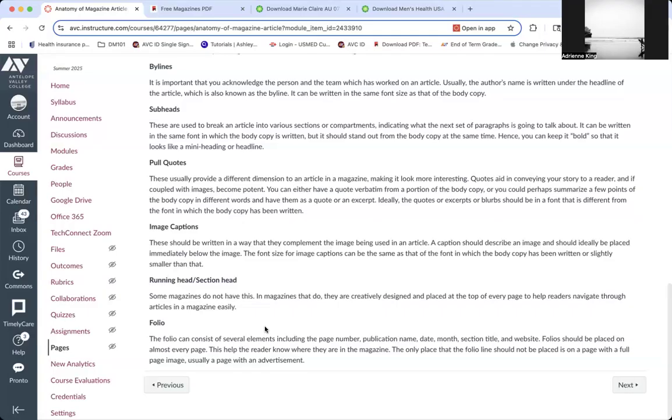And then a folio line, that is the page number, publication name, date, month, section title, and website for the magazine. They're generally at the bottom. And again, it would include the page number, so you know which page you're on or what page a specific article is on. Folio should be placed on almost every page, except if there's a full page ad. And that helps the reader know where they're at in the magazine.